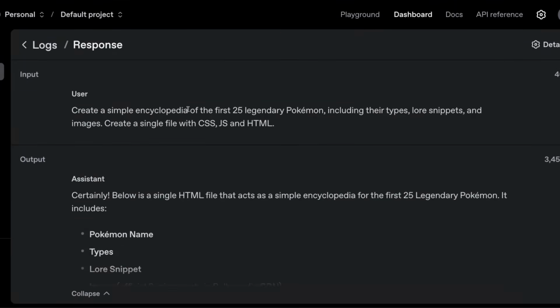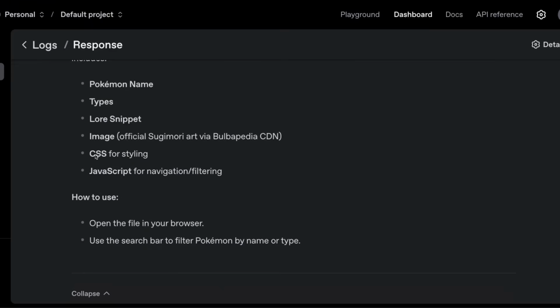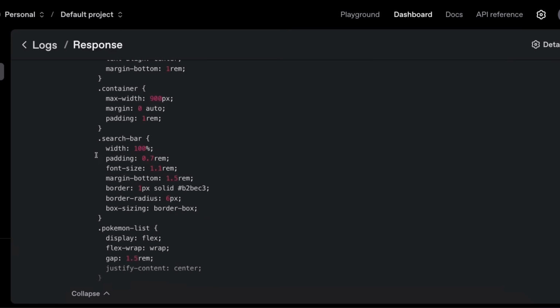Okay, so one more coding test that is going to be related to website creation. So: create a simple encyclopedia of the first 25 legendary Pokemon, including their types, lore snippets, and images. Create a single file with CSS, JS, and HTML. Now, this prompt specifically tests its training data and its ability to use very specific knowledge.